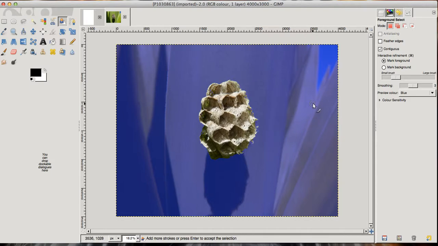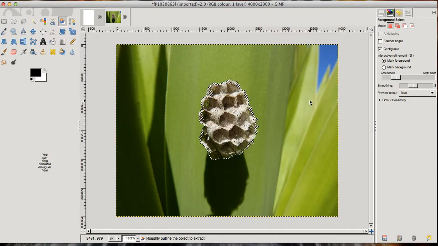Okay, so I've got mine selected. So I next have to press the Enter key. Now this is important because if you don't press the Enter key, it won't do what you expect it to do. And lo and behold, you see my cutout here, and it is pretty much as I want. So I'm quite happy with that.